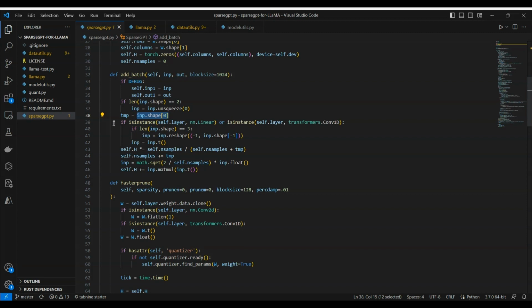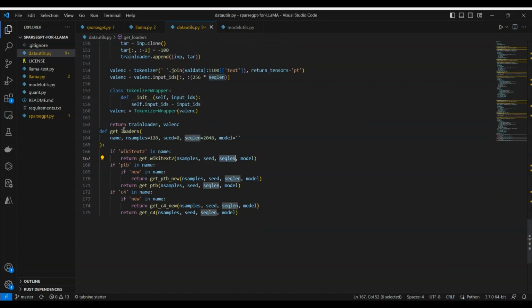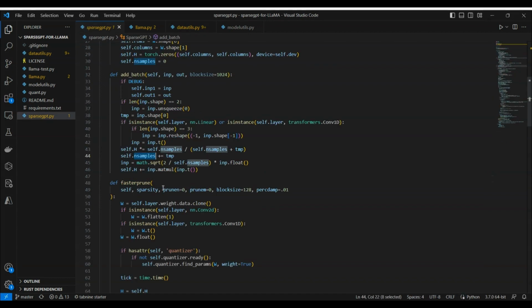So these n samples, by the way, you can think of as more like a batch. If we look into the Llama code, we go to data loaders, and we can see that we have these arguments to get the data. This n sample here refers to a batch. If I go to data utilities, we can see that's what this n sample essentially represents. I just wanted to make that clear so that it does not confuse you.